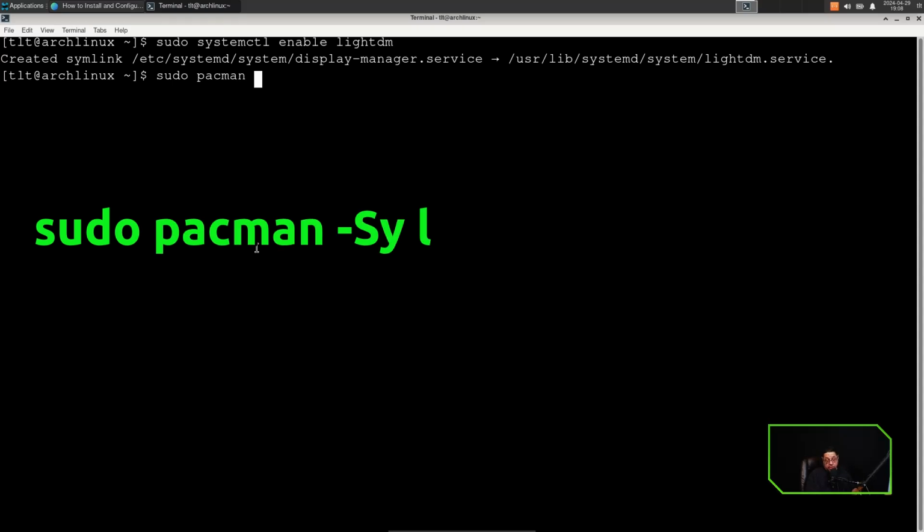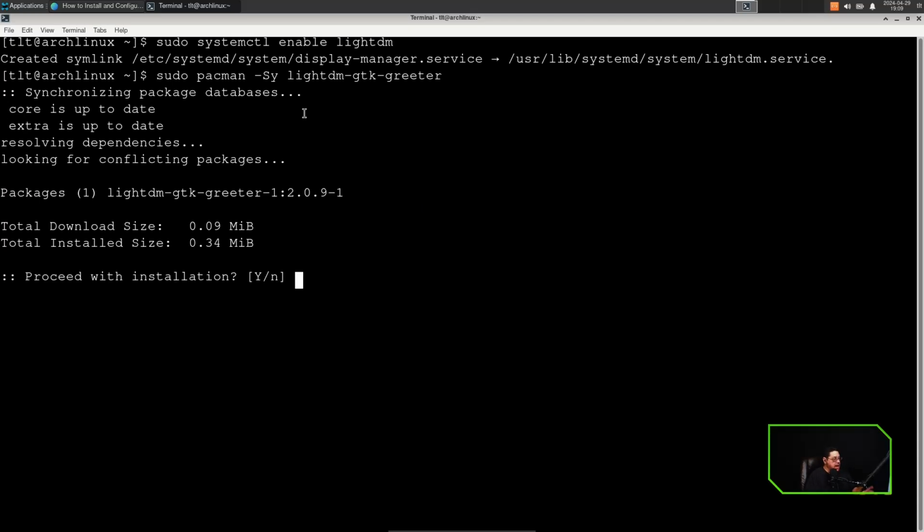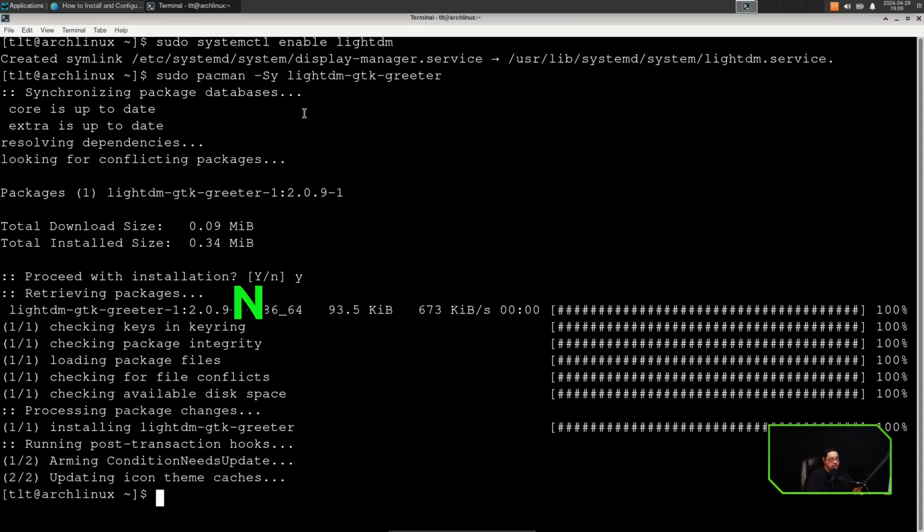Everybody knows my typing is horrible. So sudo pacman -Sy, and then you're going to type in your greeter of choice, which is going to be lightdm-gtk-greeter. And we're going to hit enter. And now it's going to want to install it. We're going to hit yes. And now it is done.